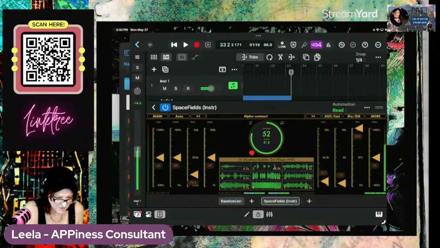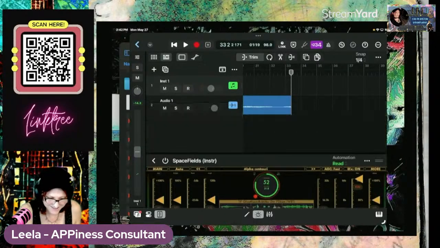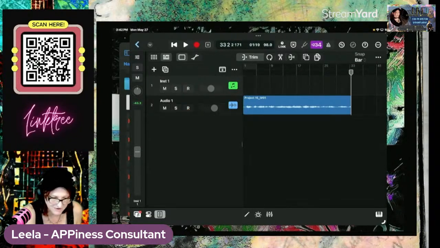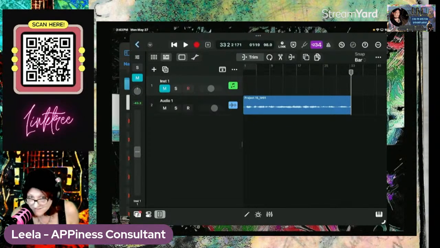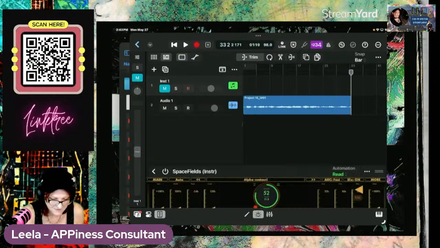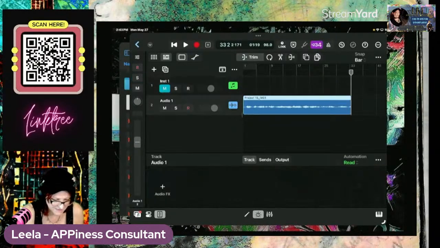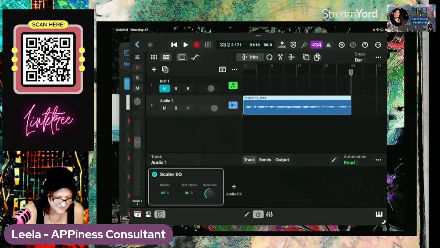All right, now we turn off Space Fields. Whoa, now how cool is this? So we've got something cool sounding in here. Let's take off these records. Let's just mute that, we don't even need that. Oh, this is Space Fields. So let's go out, be in the audio, and then let's add us a Scalar EQ.